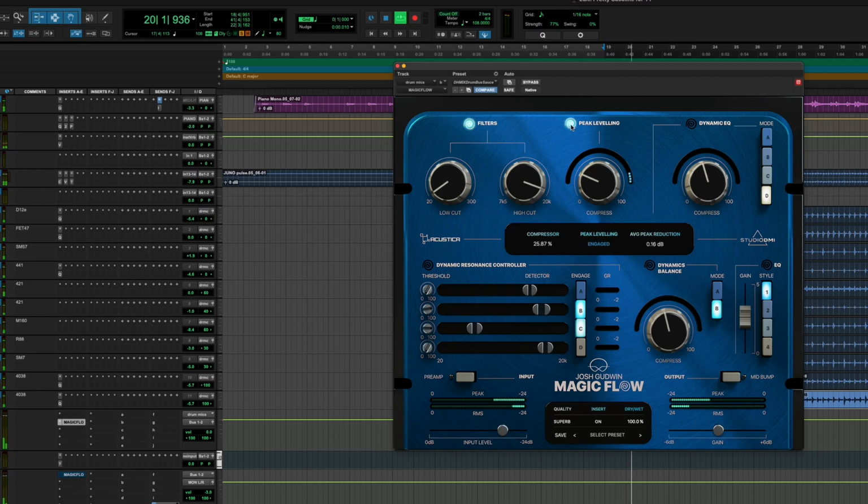Here's adding the peak leveling, which is doing, what, 0.3, 0.4 peak reduction with the compressor at 25%.